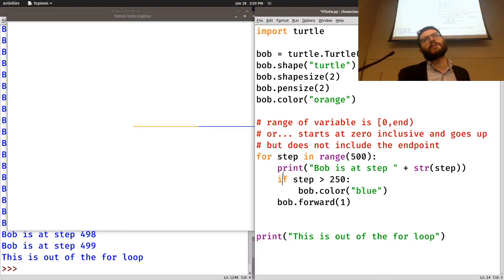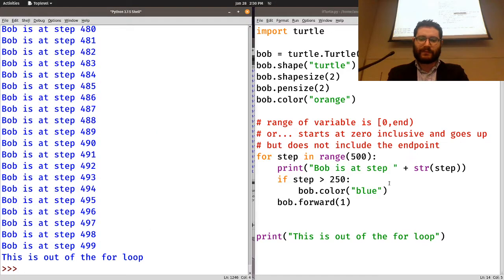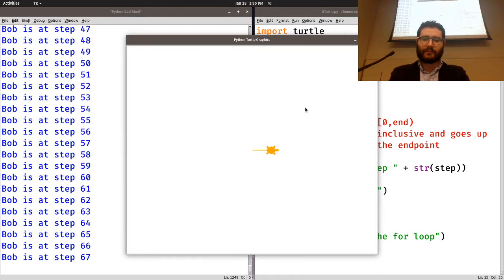Mind you, this does it multiple times, right? If we're above 250, like if step is 300, we would have already changed it to blue. It's still going to ask again and change it from blue to blue, but that's a discussion for another time. You can have multiple if statements together.